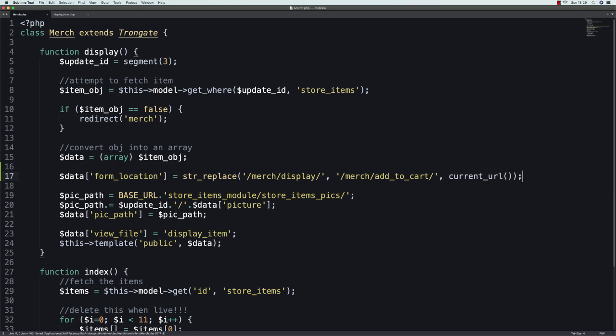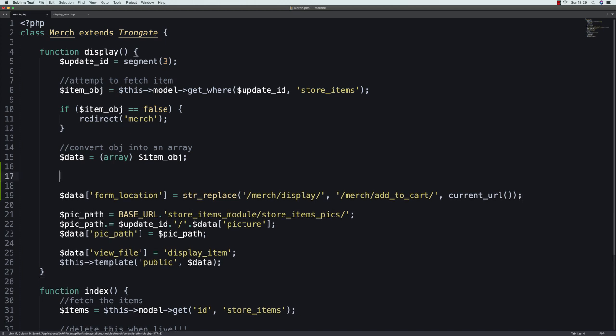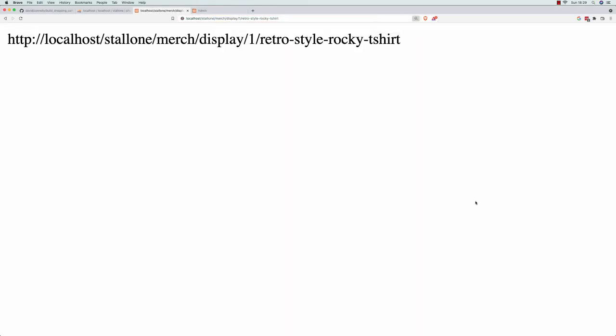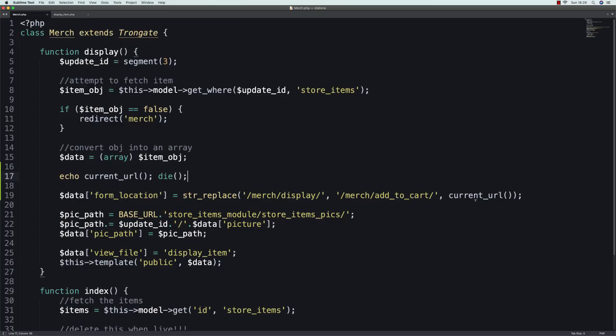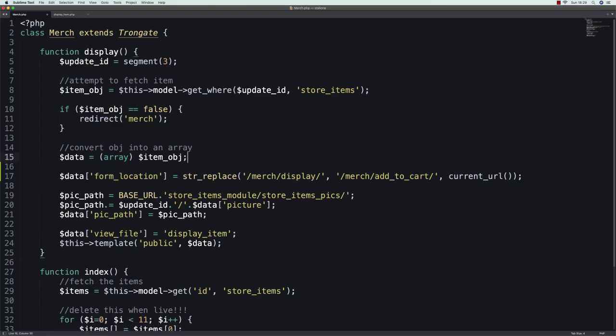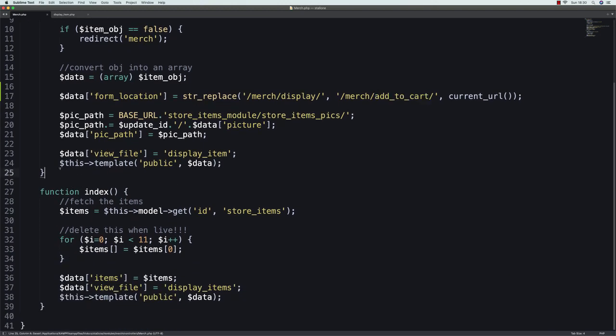with parenthesis. Now, just as a reminder, we are using the Trongate framework here. And the Trongate framework has a thing called current URL. You can call it anywhere. I'll do a little die statement. And sure enough, it gives you the URL that you are currently on. So all we're doing is we're establishing a form location where it's going to be basically the same URL except add to cart.